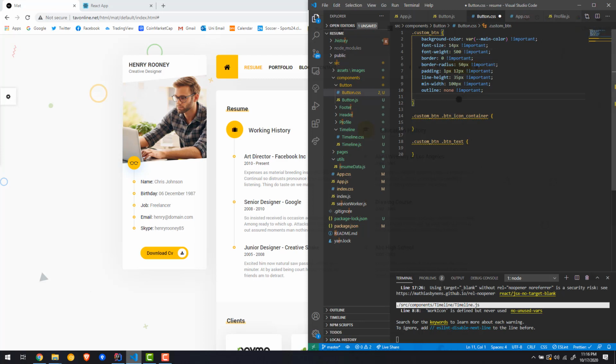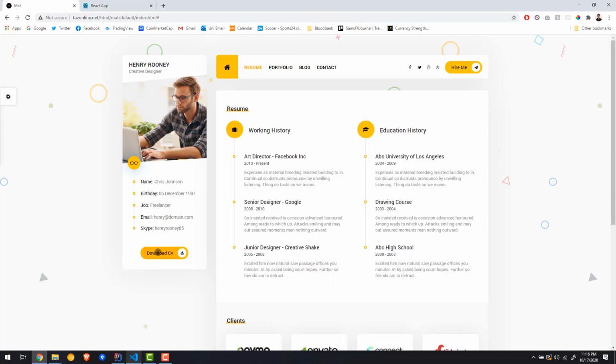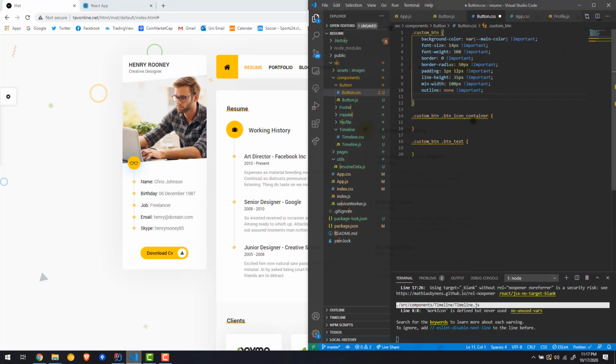Okay, the outline is basically when you click on the button, there will be an outline by default on Material UI. So when you click on a button, it will have a black outline. You can go into the Material UI website and check it out, but there will be a black outline. We don't want that. So let's go into the button icon container.